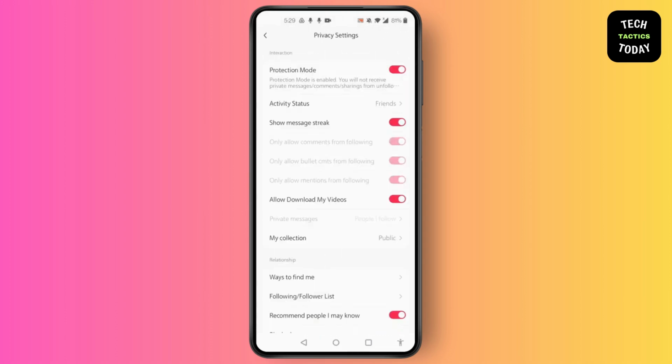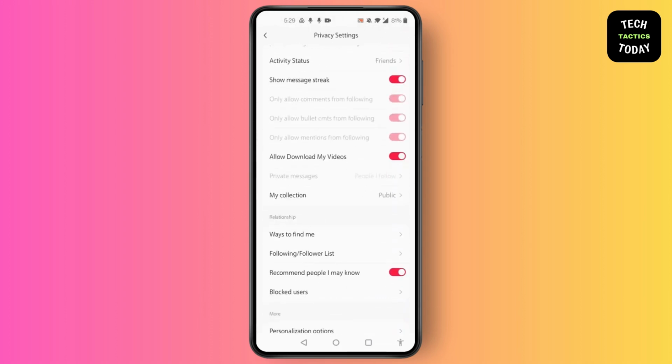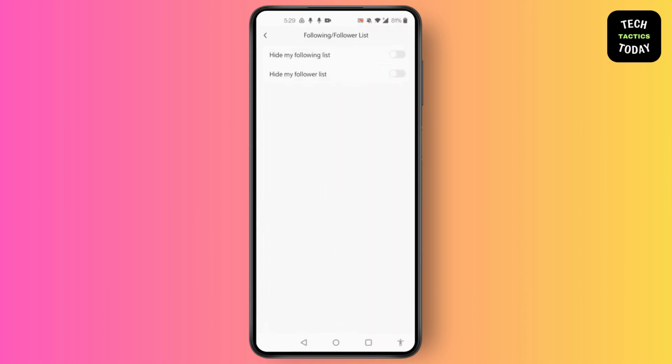Then click on privacy settings. In privacy settings, scroll all the way down till you find following and followers list. In here, if you want to hide or unhide following list, simply click on hide my following list and make sure there's red mark to hide. And if there's no red, that means it is unhide. And that's how to hide and unhide following list on REDnote app.